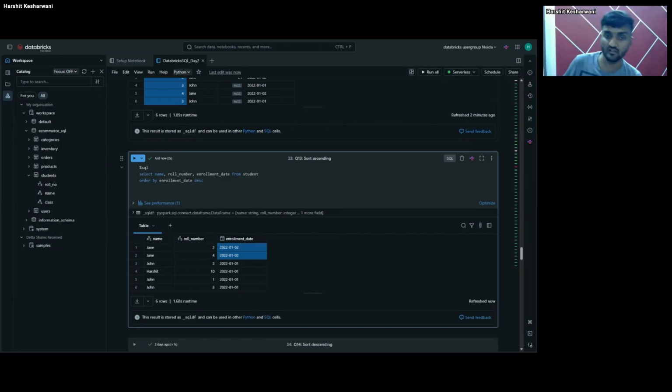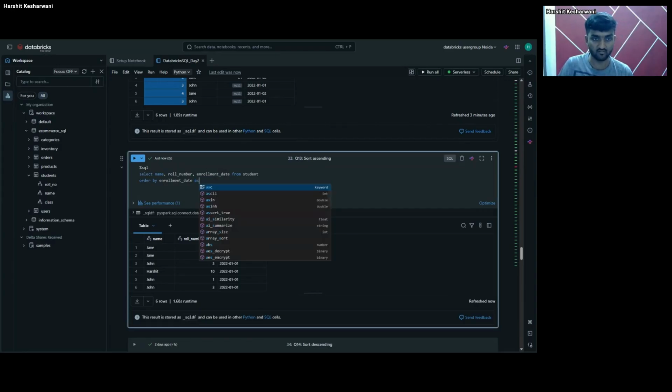Okay. So first, I want to order them on the basis of enrollment date. So whomsoever has taken admission earlier, they should come first. Fine. After that, I want them to be ordered on basis of their roll number. So I would write here roll number, let's consider ASC. Notice here.